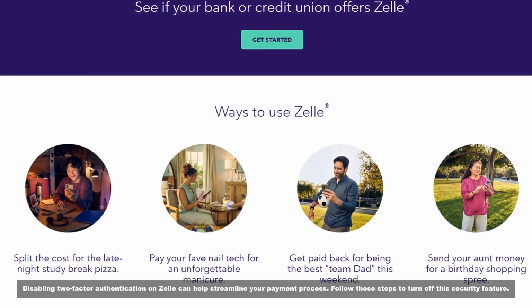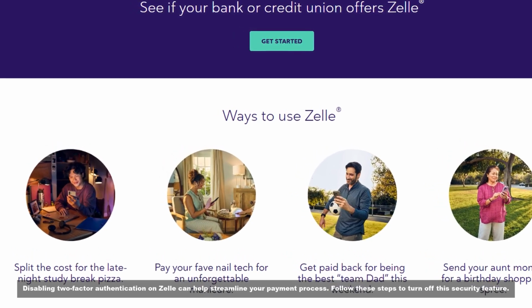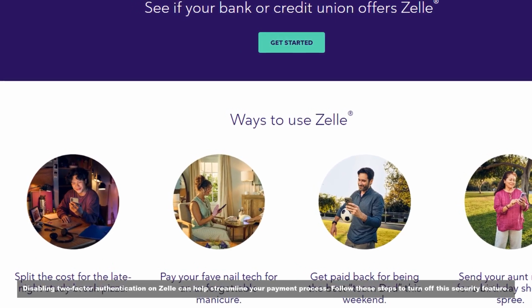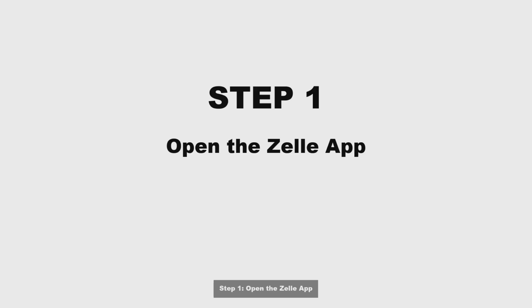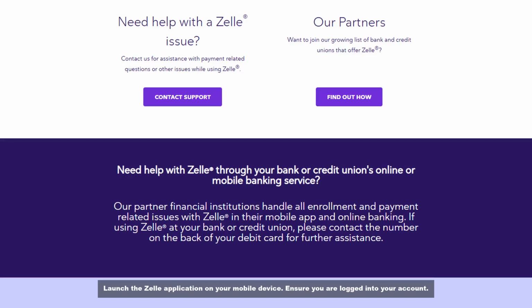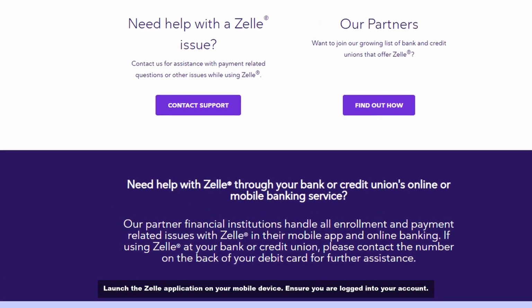Disabling two-factor authentication on Zelle can help streamline your payment process. Follow these steps to turn off this security feature. Step 1. Open the Zelle app. Launch the Zelle application on your mobile device. Ensure you are logged into your account.